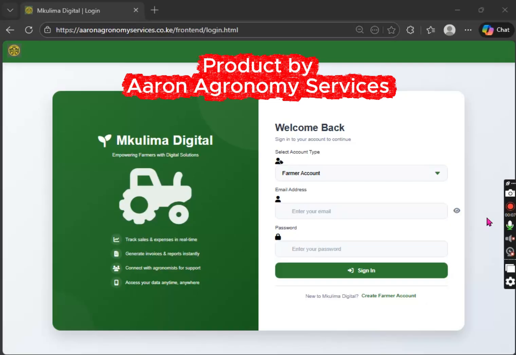In Mkulima Digital Platform, a farmer can track sales, a farmer can track expenses, and also he can generate invoices that come directly from the agronomist. A farmer can interact directly with the agronomist, and also the agronomist can post the reports and findings from a particular farm.